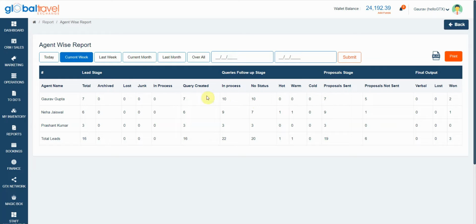The system is also showing on how many queries a proposal has been sent and on how many queries a proposal has not been sent. Again, in case more than one proposal has been sent, the system will show how many proposals have been sent. So the most important number for you is on how many queries a proposal has not been sent. The system is also showing how many orders have been won, how many of them have been lost, and how many of them have got verbal confirmation. So you can track this also for today, current week, current month, last month, and overall reports.